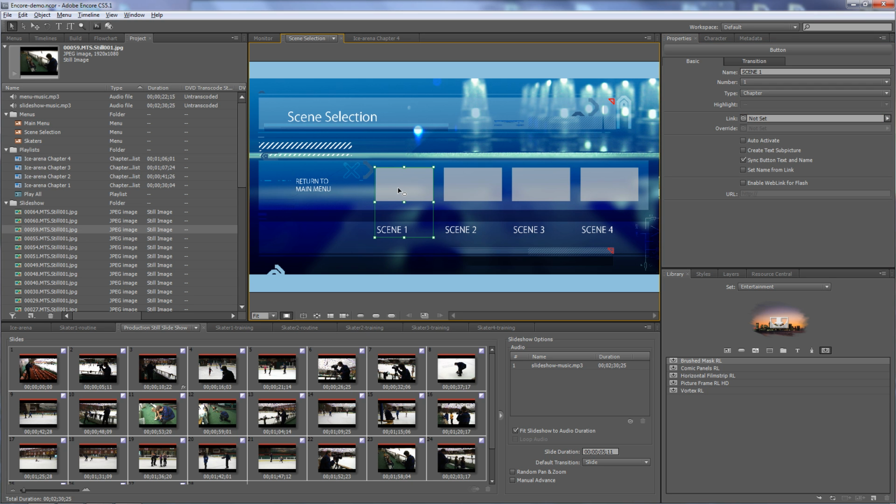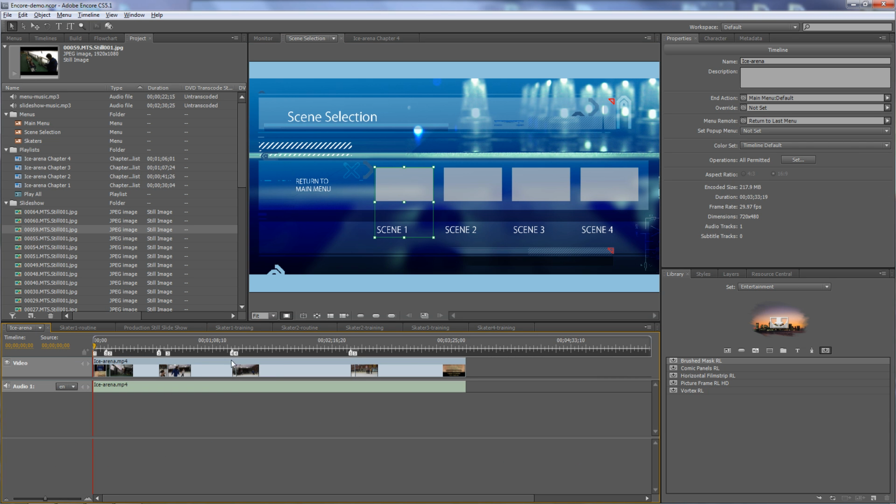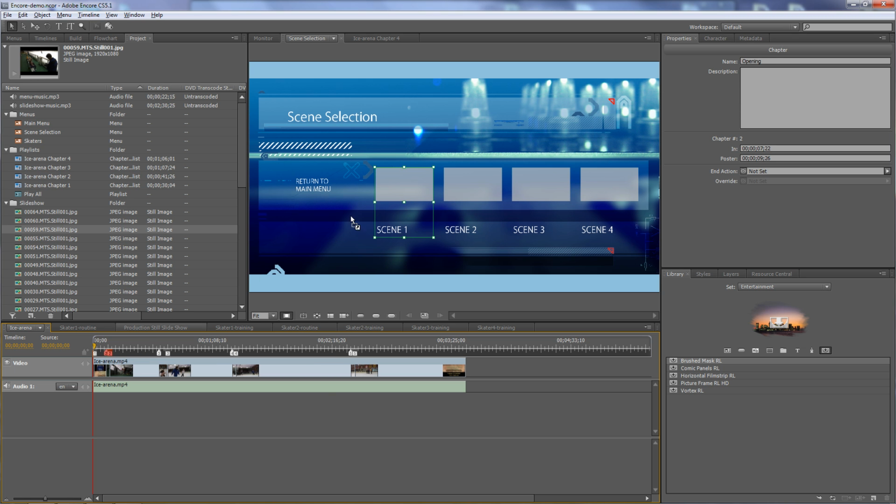I want to be able to put the 4 chapters that we made inside the Ice Arena timeline here. And the normal process would be to open up the Ice Arena down here in the timeline, and here are the 4 chapters we added, chapters 2 through 5. And then you just simply drag a chapter marker, like number 2 here, to one of these buttons, and that creates a link. How easy is that?